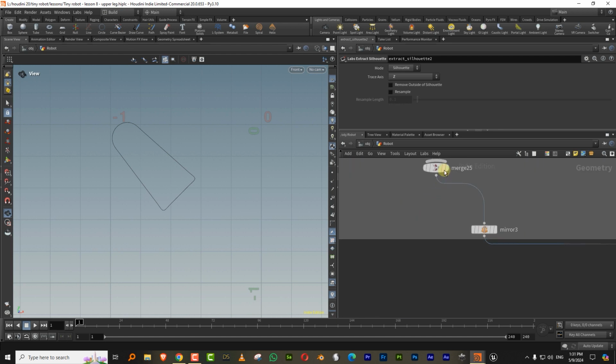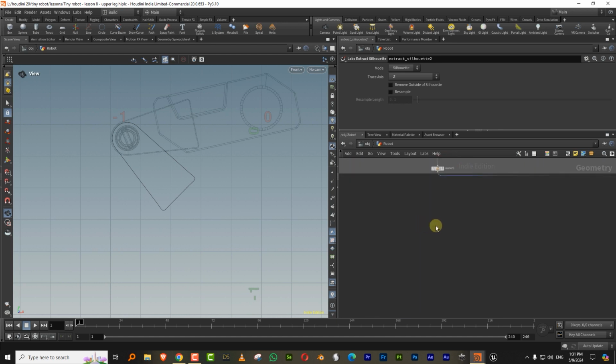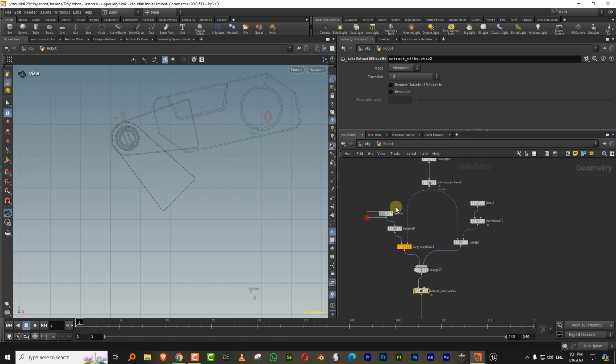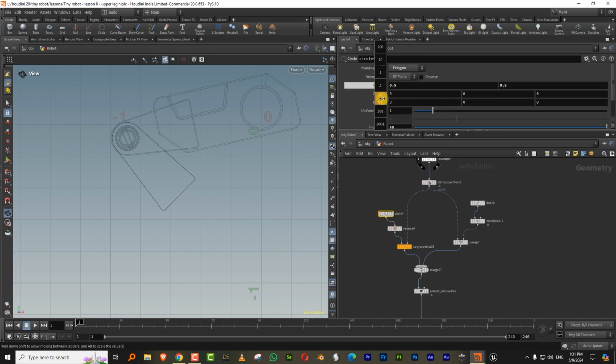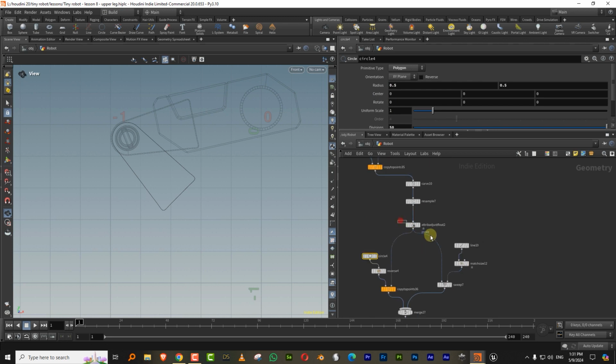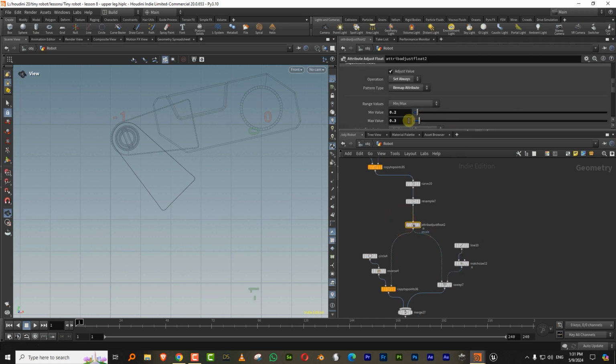I can just make it maybe slightly bigger than this. So I can just take this circle, or hold on, where's the P scale? So just take the P scale and make it slightly bigger.